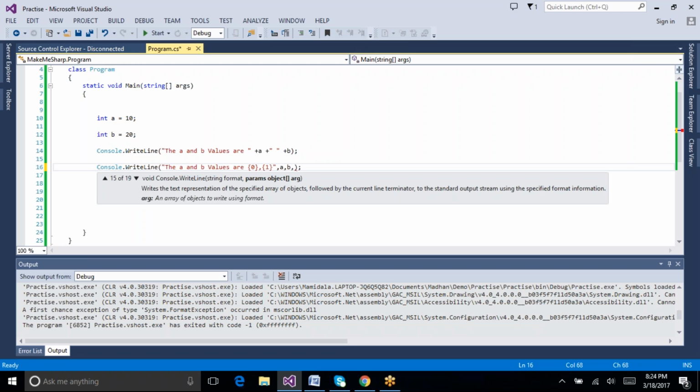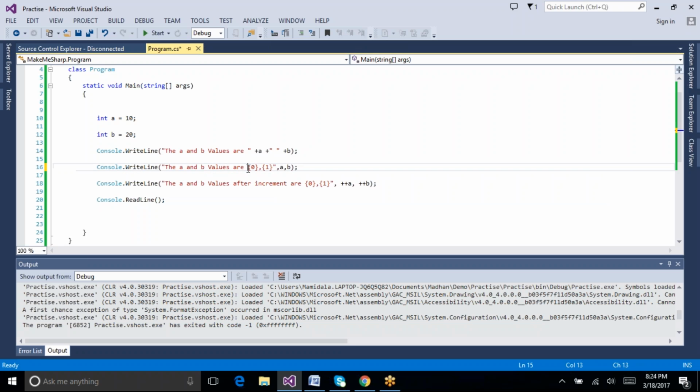As I said, in the opening and closing braces, whatever index we are passing, that value will be replaced here. So this particular string is replaced by the first value, and this particular string will be replaced by the next value.